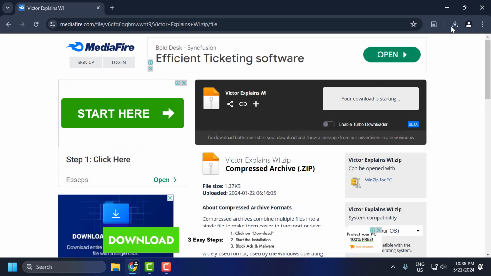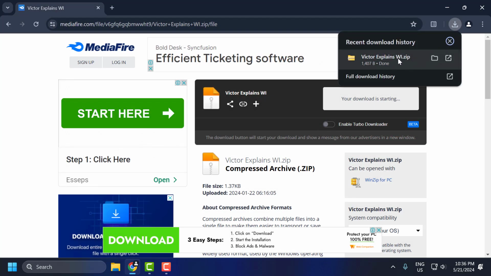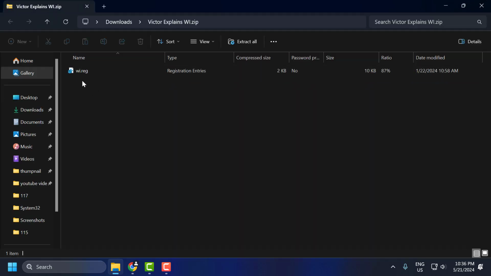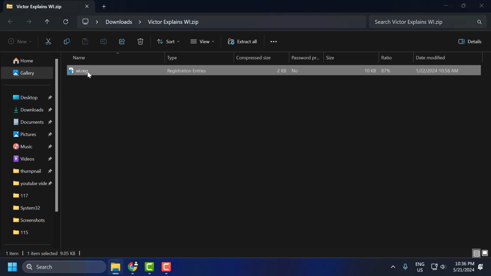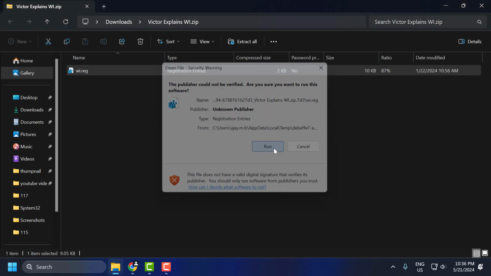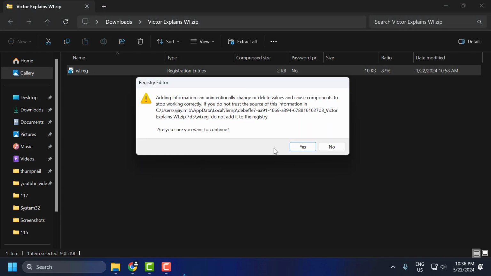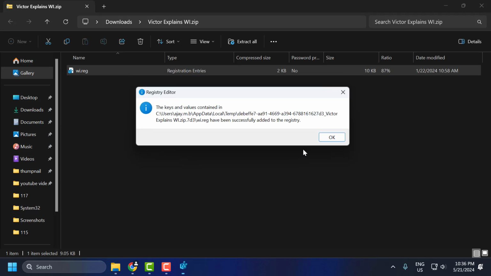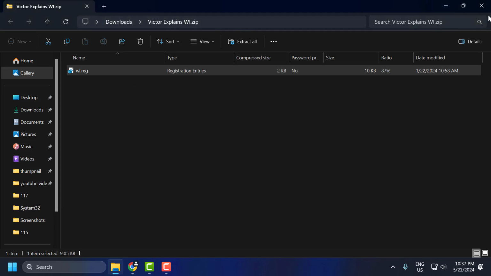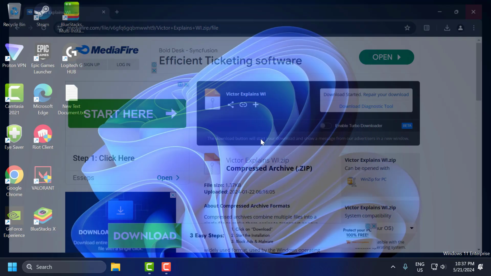After the download is done, you just need to open the folder, double click on the registry file, select Run, select Yes, select Yes. It says the keys have been successfully added to the registry. Click on this OK option, and now you need to restart your PC, guys.